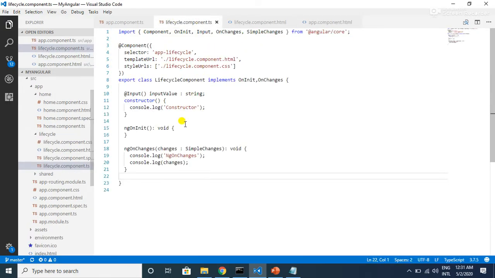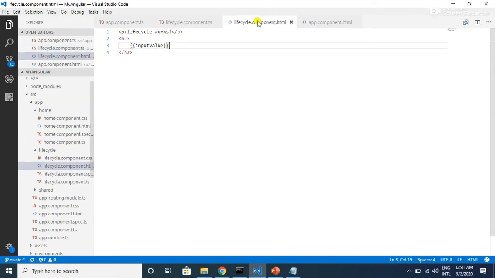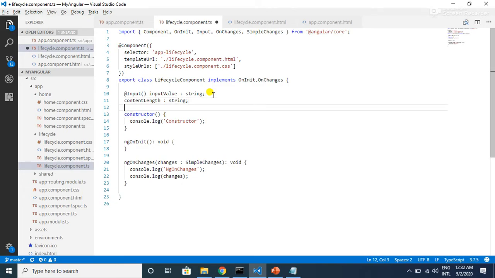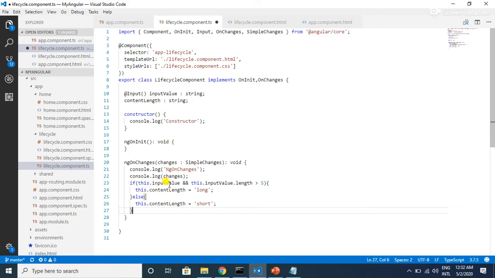Right now we are just logging messages, but rather we can show whether the content in the input tag is long or short. To do that, let's create another variable called contentLength, and inside our ngOnChanges, where we can track the input property changes, we want to compare the length of the input value and, based on that, decide whether the text entered is long or short. So let's keep this logic where we are comparing the input value.